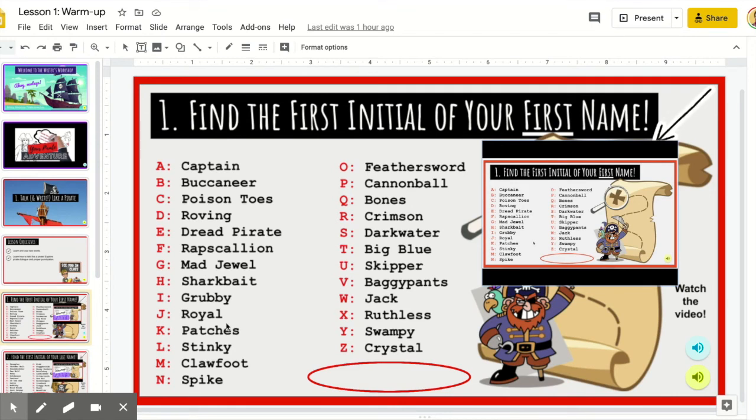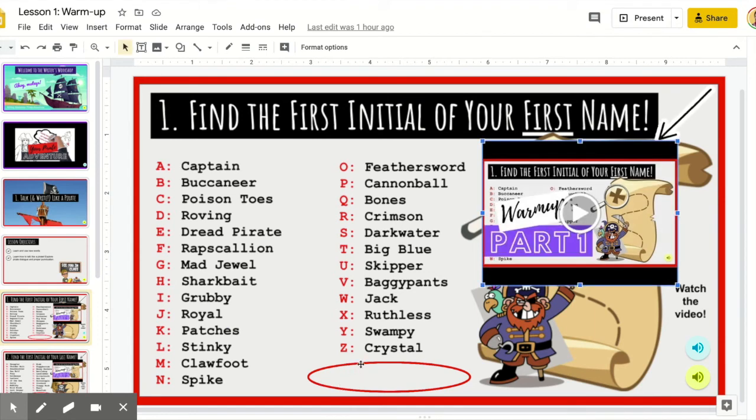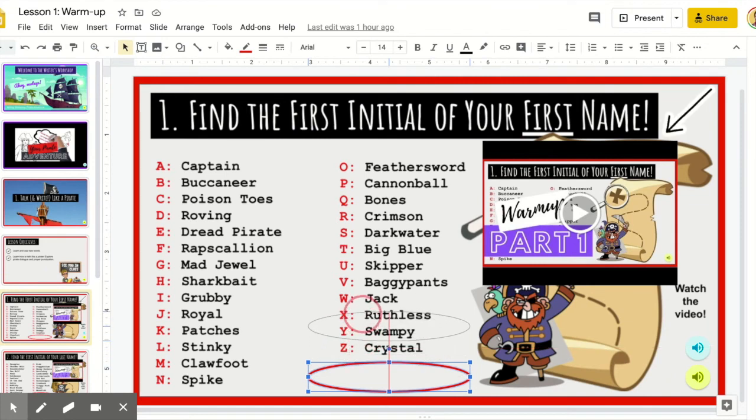Another feature of some of the slides are interactive objects. For example, these circles are clickable and draggable. So after you've watched the video and found out what your first name as a pirate is, maybe it's Baggy Pants, you can click and drag the circle over it. I've also given you a few extras in case there are other words that you'd like to include in your writing later.